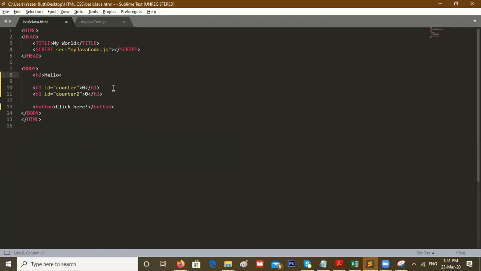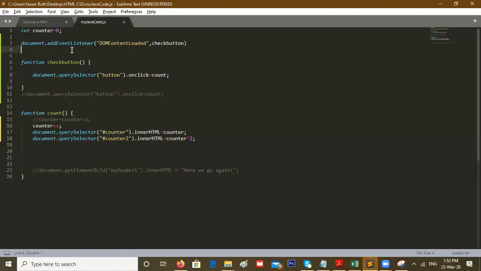Hello. So we got 2 h2 tags. And we use the query selector to get the h2 tags, or change them basically.